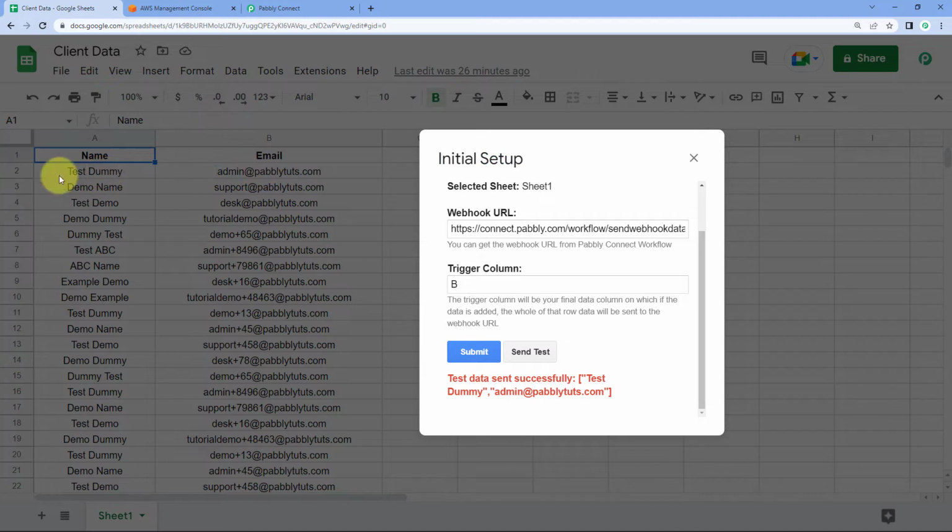of the very first client whose details we have added is sent. As you can see over here, test dummy is the name of the very first client whose details we have in this Google Sheet, and this is the email address. So the details of the very first client, the very first row, are now sent to Pabbly Connect using this webhook URL. Let's check our Pabbly Connect workflow.